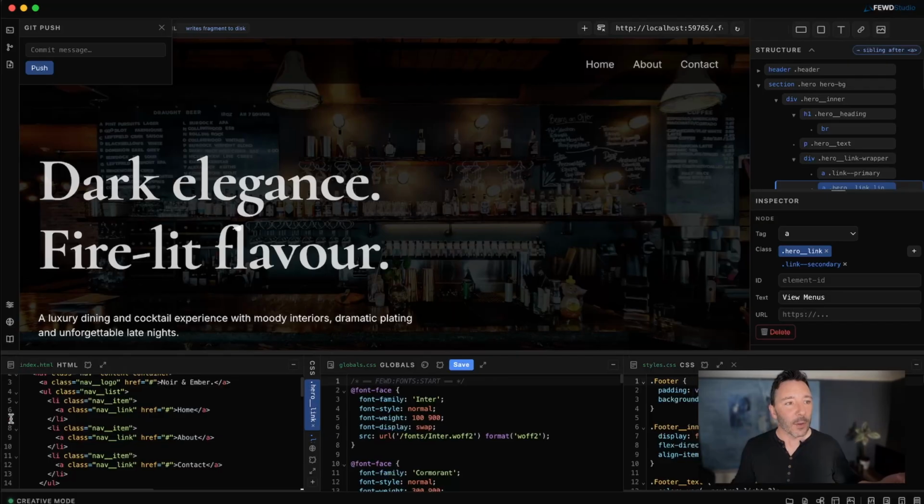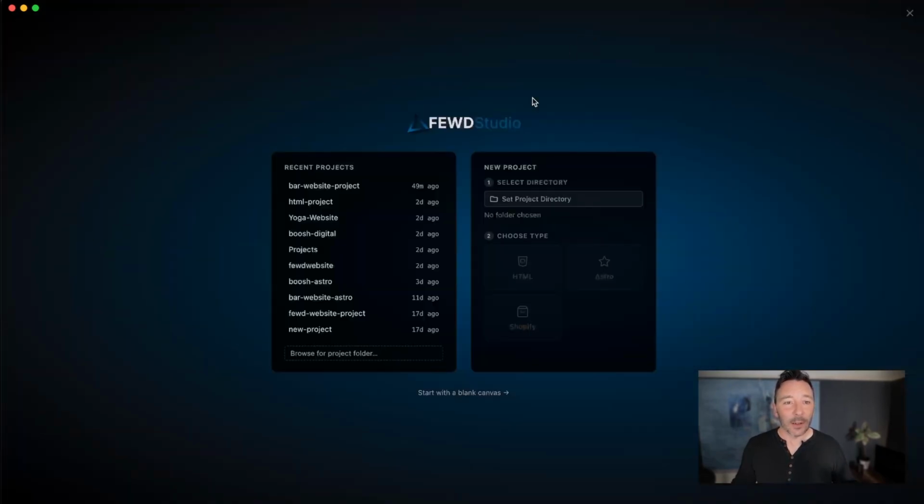You have GitHub, push to GitHub button, one-click install for Astro and Shopify. So if I have a look at this, start an HTML project, Astro project, Shopify project. It's just so. It's a great builder, and obviously it's a companion app to GenCSS.